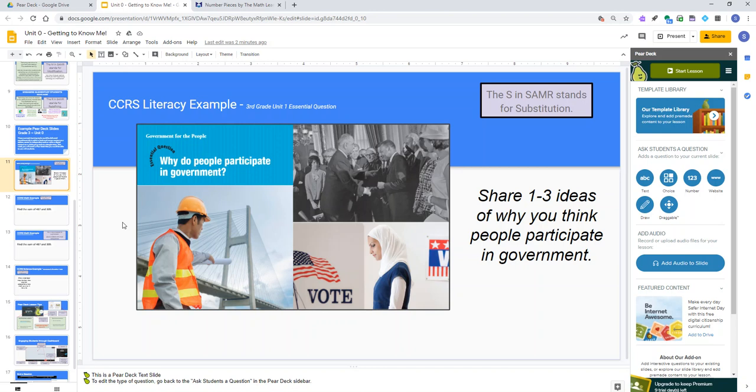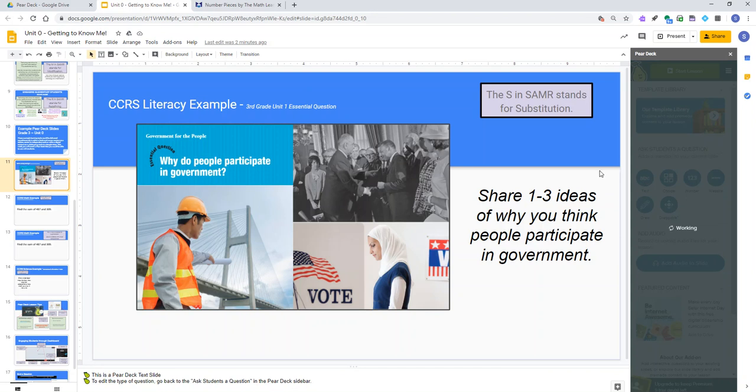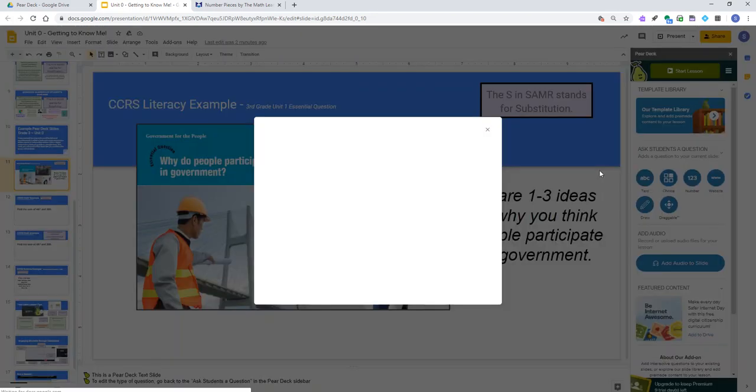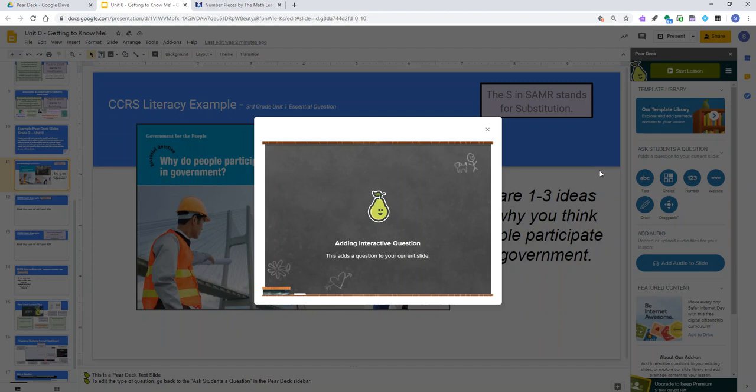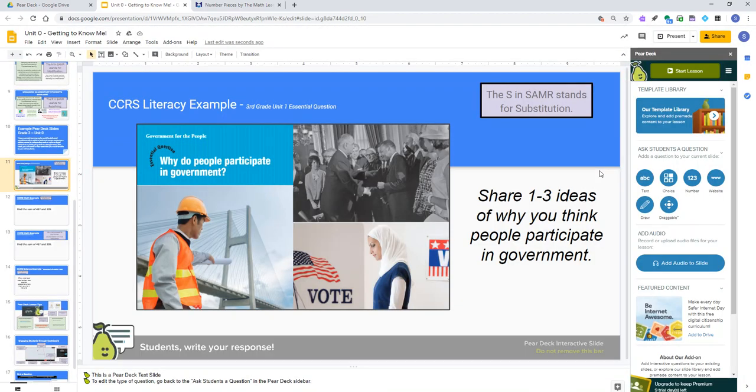What I'm going to do is add the interactive text here by just having the slide open and then clicking on the ABC button, and then Pear Deck does the rest. So as that adds in, this is going to become an interactive question. So I've got the little pear at the bottom now, and it says students write your response. That's a clue to me that this is a text. Okay, let's go on to the next one.